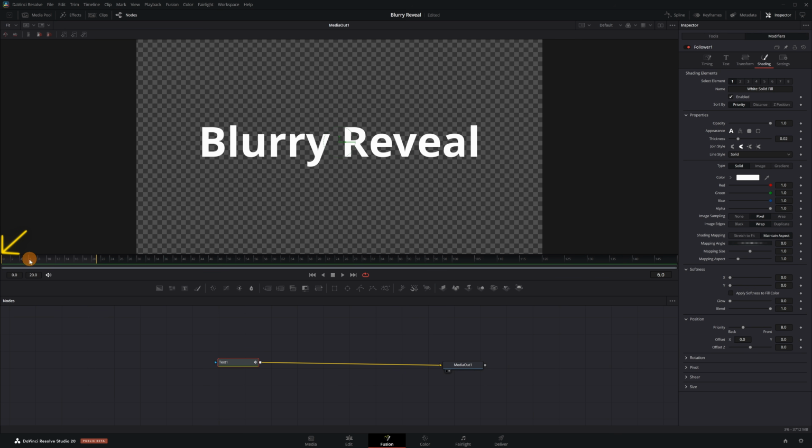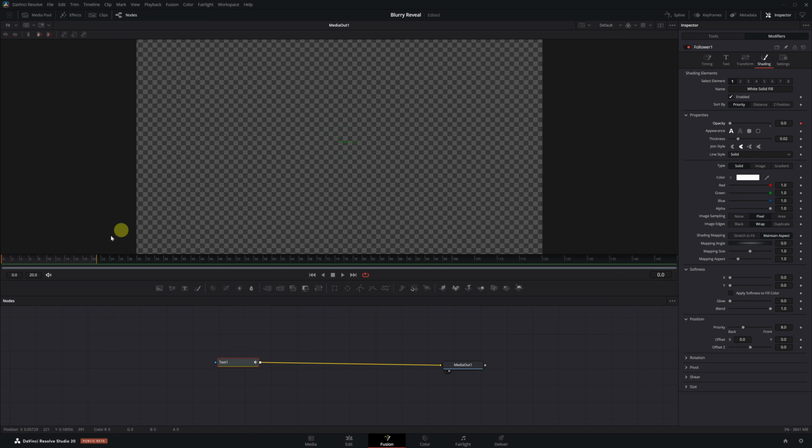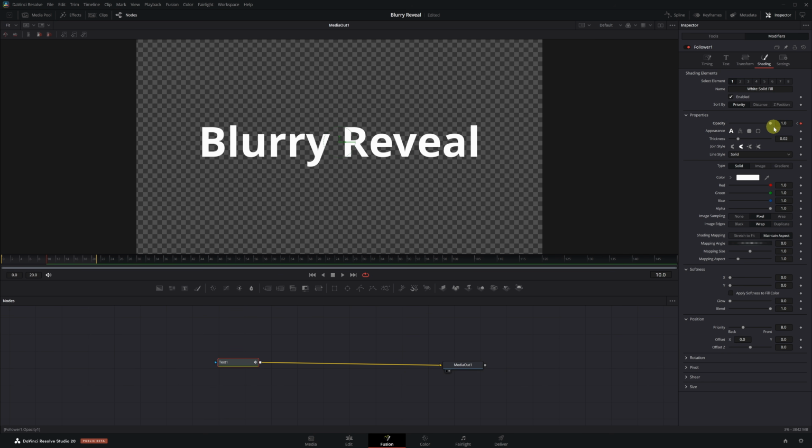Go to frame 0. Create a keyframe for opacity and lower it to 0. Now go to frame 10, increase the opacity to 1, and a new keyframe will be created automatically. Perfect. If we preview it, we'll see the animation is too fast. Don't worry, we'll fix that later.